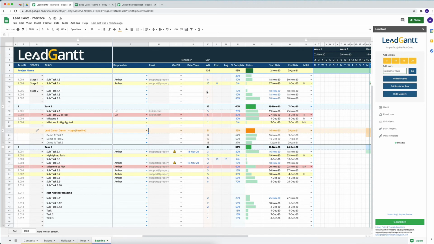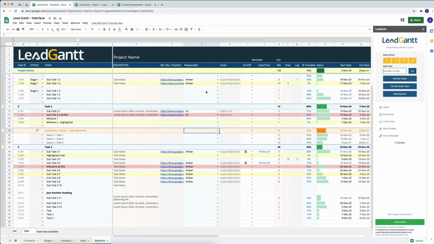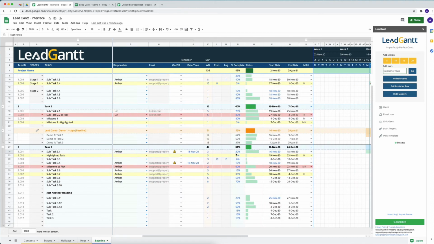Email row is basically sending a reminder or asking for an update from somebody. So if I leave my cursor anywhere on that row and press email row, it'll email that entire row to the person who's responsible, if there is an email address over there. This is to set a reminder, and we will go into each one of these in more detail. You can pick a template over here.